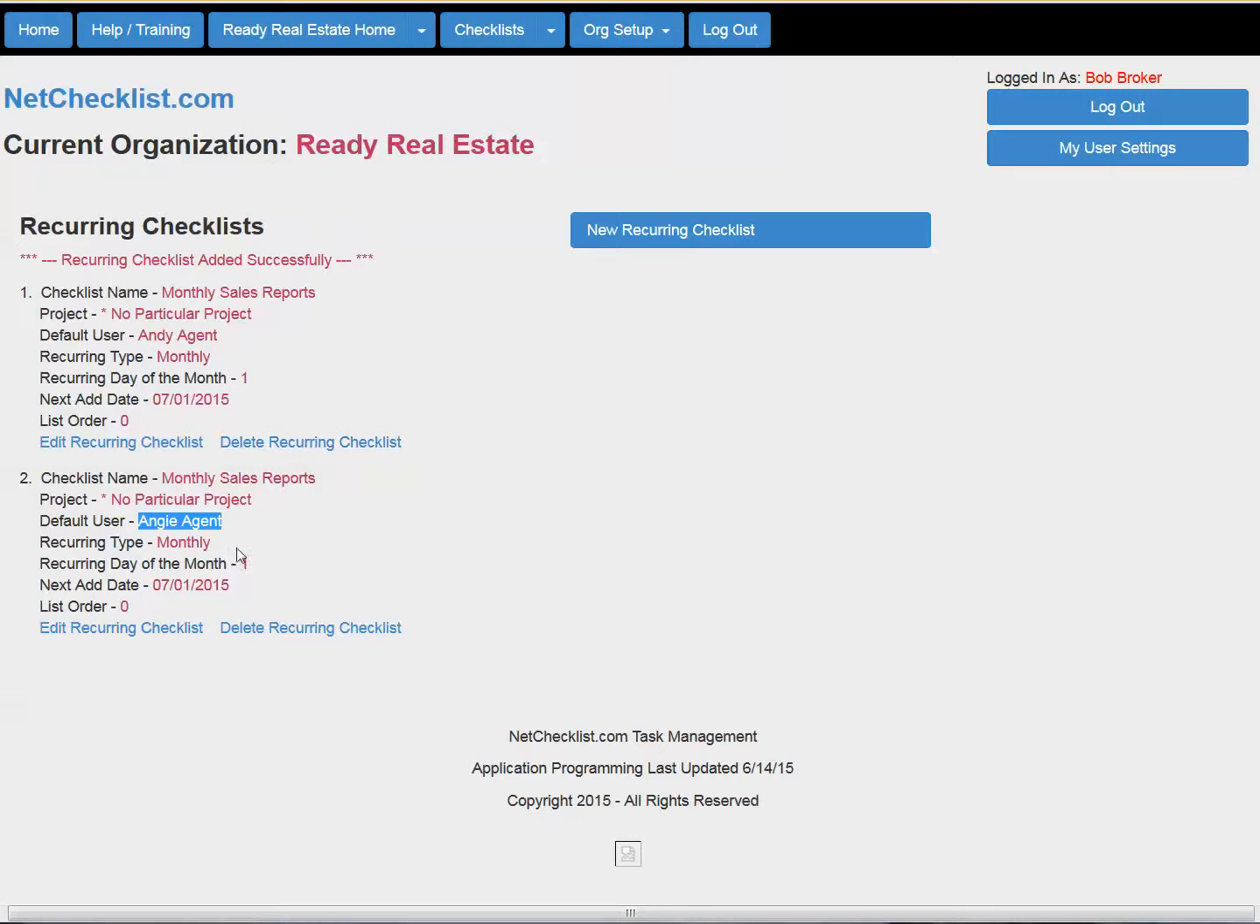So on the 1st of the month, it's going to make 2 copies of the checklist. For one of them, the first 2 items will be assigned to Andy and the third one to Bob, and for the other one, the first 2 will be assigned to Angie and the third one to Bob.